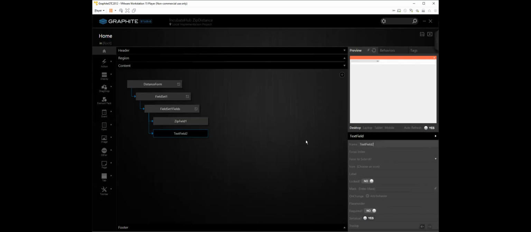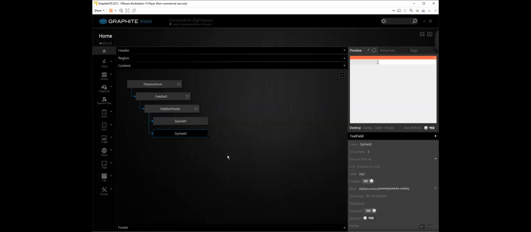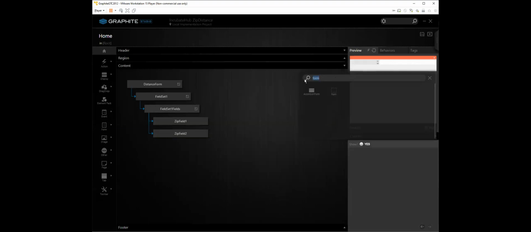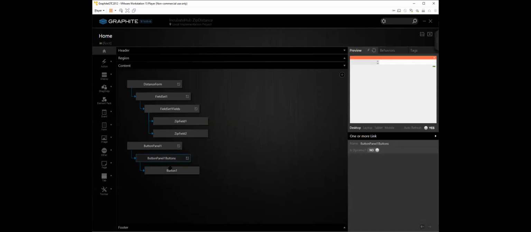Here's the second one. Zip field 2. Choose the same mask. And then I'm going to add a button panel. And in this button panel, I'm going to add a button. We call this get distance button.